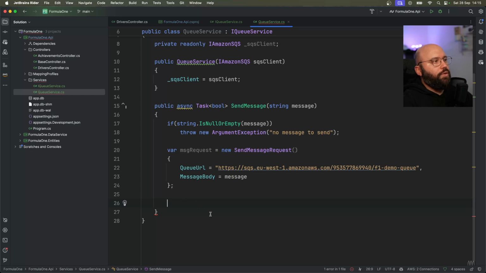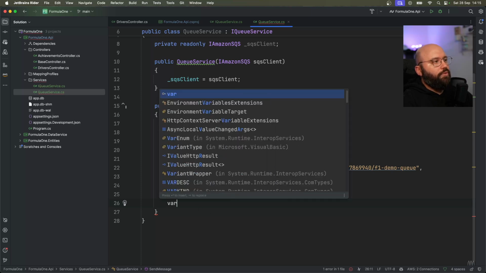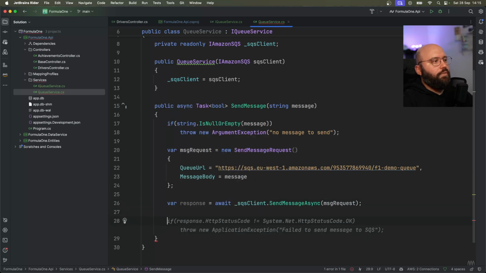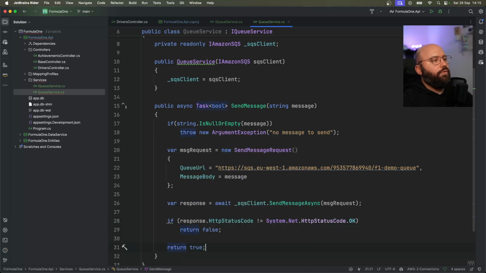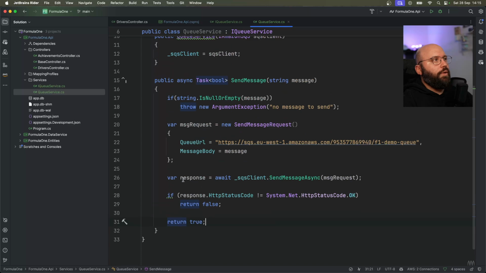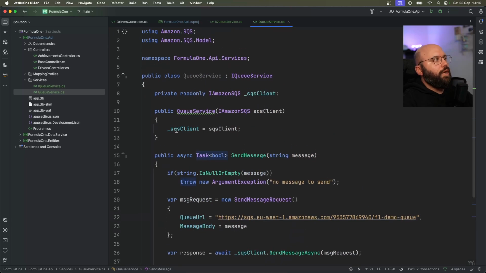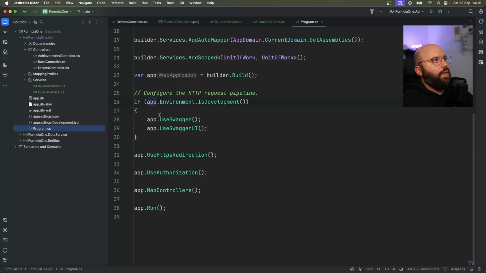Perfect. So now that I have initialized my client, I'm going to utilize this client in order to send this message. So we're going to put var response = await sqsClient.SendMessageAsync, and I'm going to send this request. And I'm going to say if response.HttpStatusCode is not equal to OK, I'm going to return false, else I'm going to return true. Perfect. And this is it. Actually, yeah, this is it. This is the entire service that I need to create. Very simple.